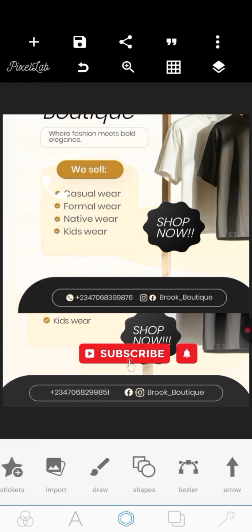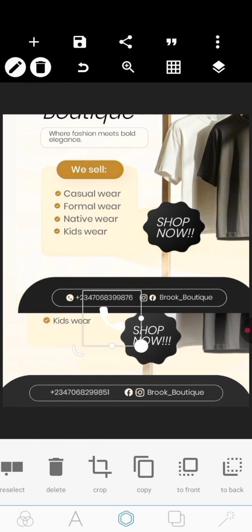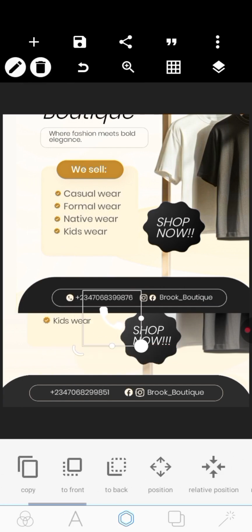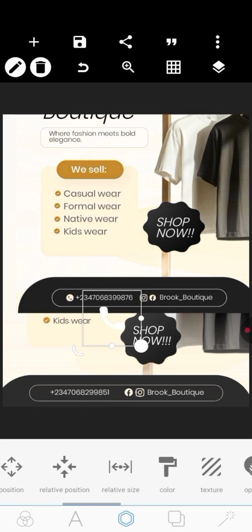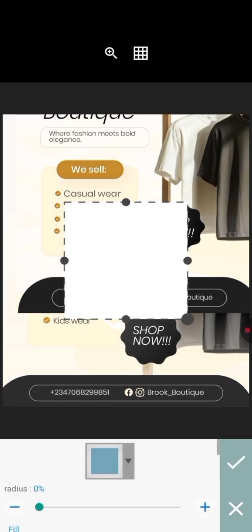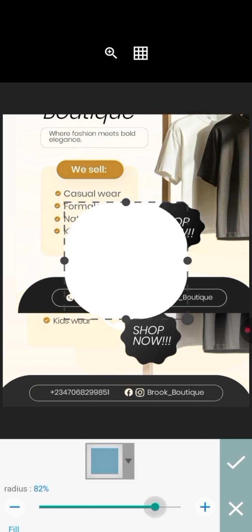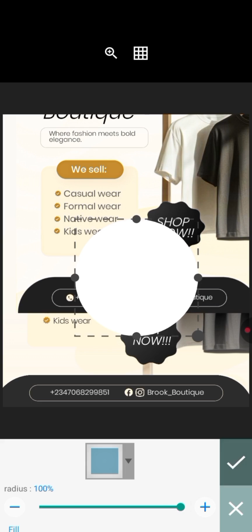And again, now this is our core icon. So what I did in this core icon is I used the shape. I used the circle shape. Add the shape, just click on the radius, and make it 100.